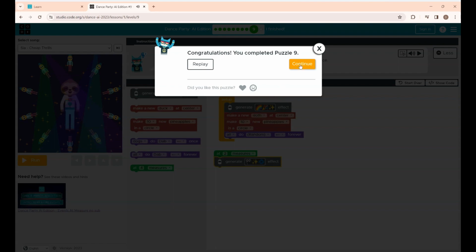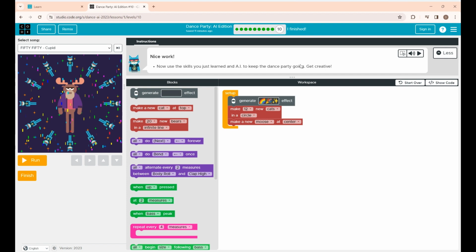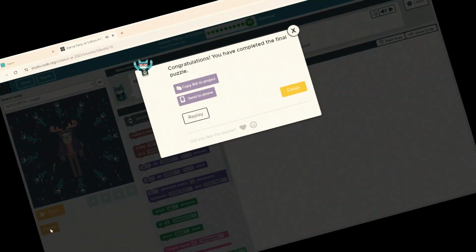In this level, you can click continue. Yeah, this is puzzle 10 and it's finally over. Now you're going to use the skills that you have learned and create a dance party of your choice. Yeah, then if you click finish, the game is over.